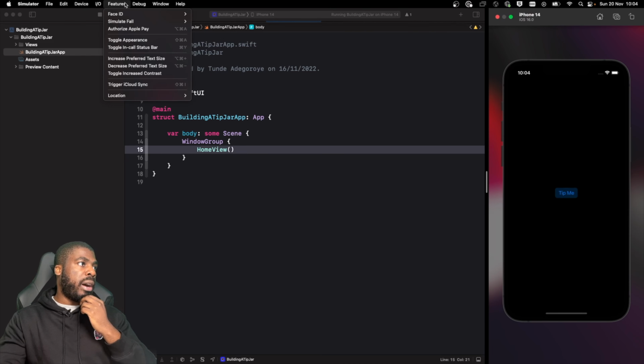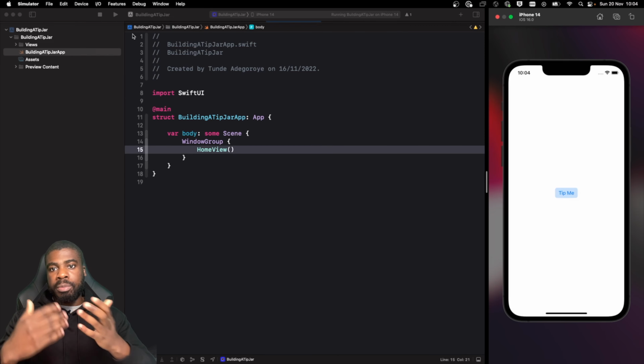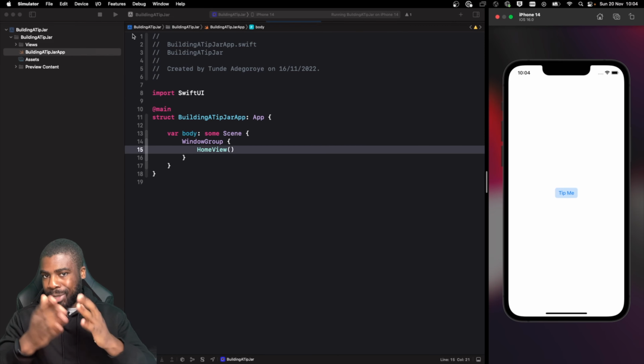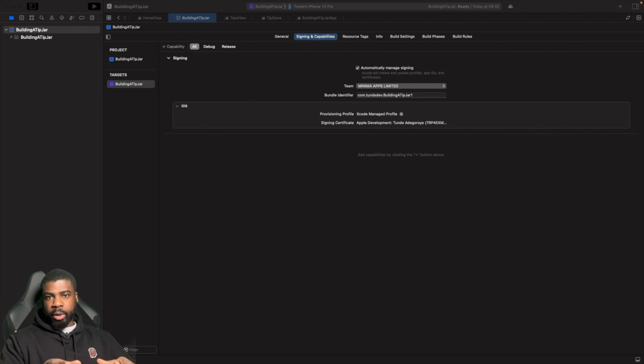A lot of this UI is already done just to help speed up this video, so we're not focusing on the stuff that, let's be honest, we're all here for StoreKit, right? So let's focus on that. Okay, cool. So we've gone through the project setup, and what I want to do now is look at one really important thing that we should do as well.